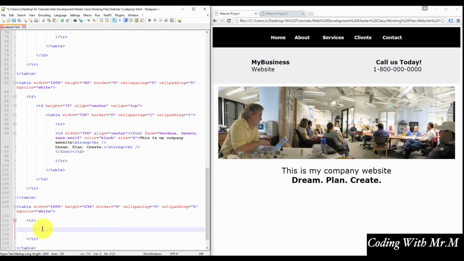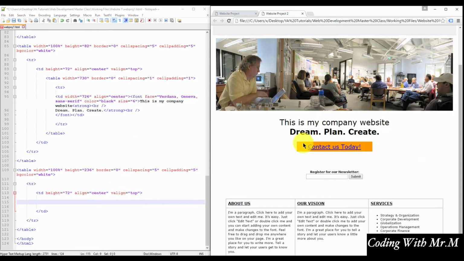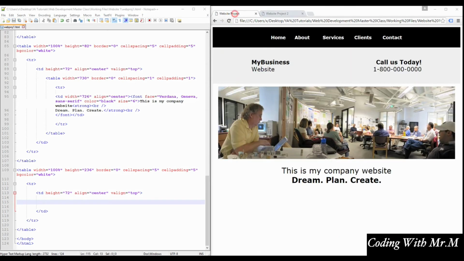And inside this table row, create a table column. This column, give it a height of 72 pixels, alignment of center, and vertical alignment of top. And this is what's going to hold the Contact Us Today button. Inside this column, create a table.